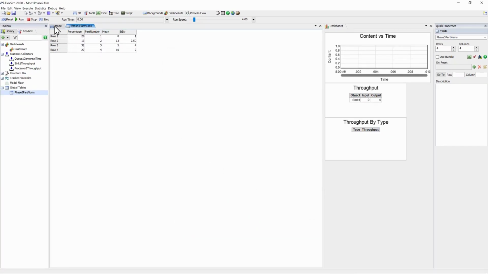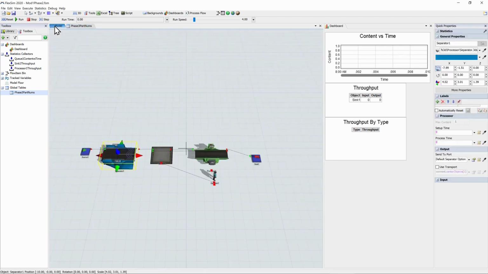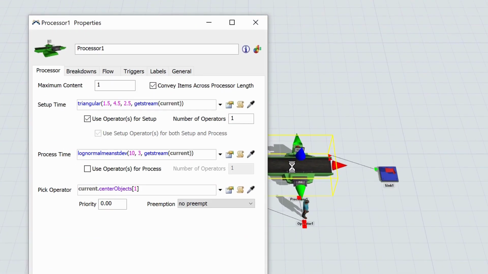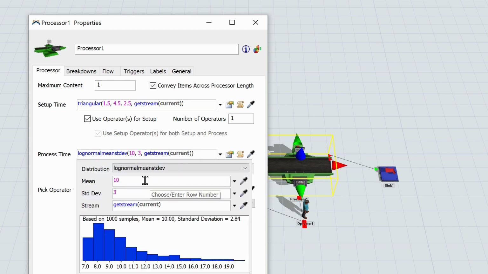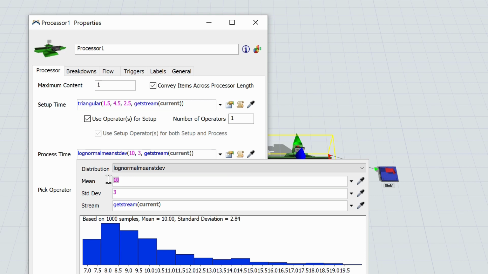Get our label assigned on each part. Then, in the process time field for the processor, we're going to reference that table to get this mean value and this standard deviation value. Let me click here to edit it in this mode. It's a log normal, mean, standard deviation is the distribution type. For the mean value, we're going to get a value out of the table based on the part number. So it's going to look like this.